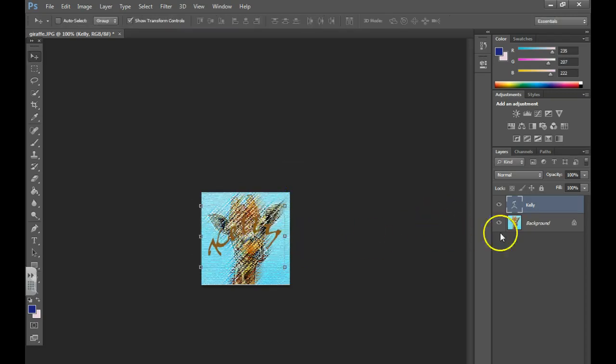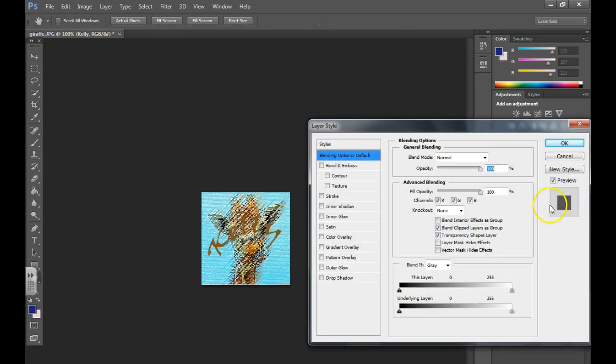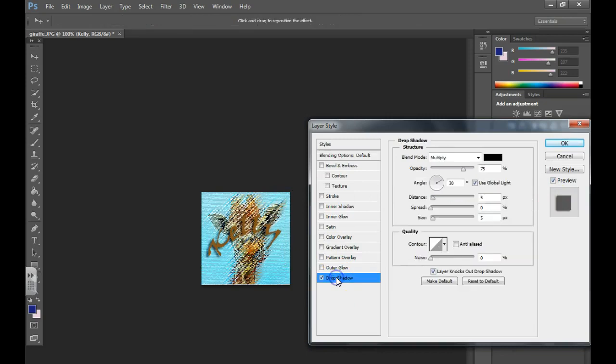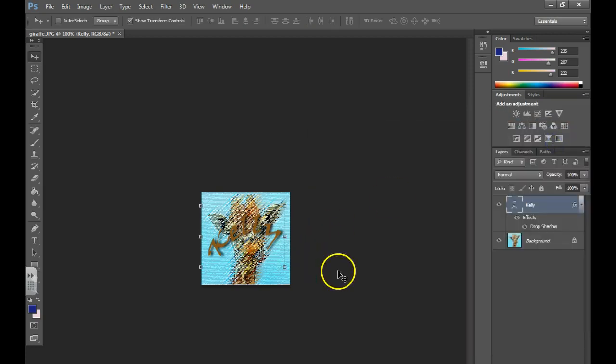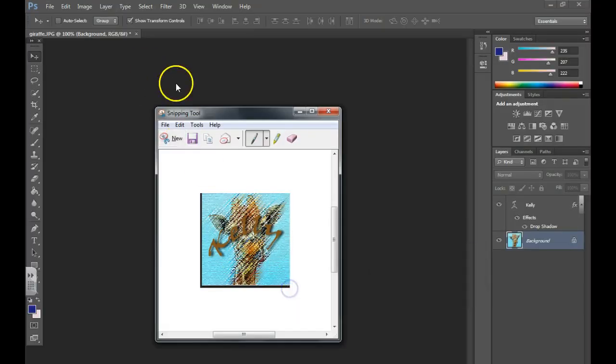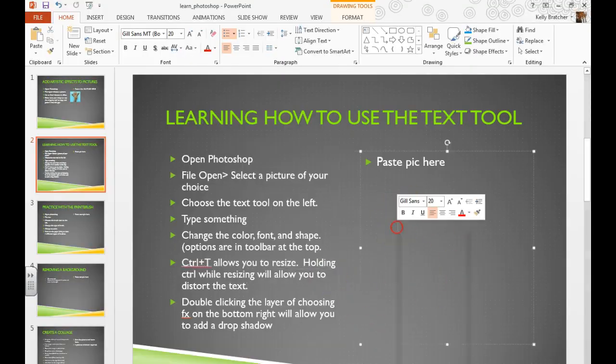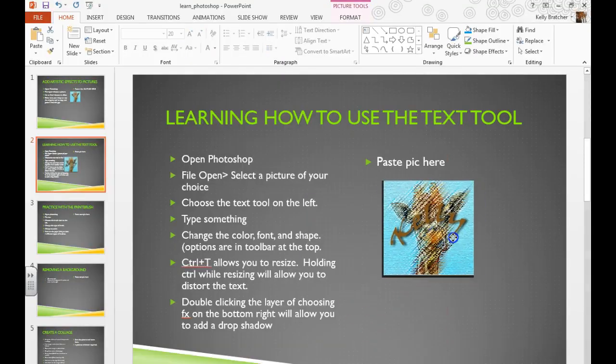Last thing I'm going to do is double click beside my layer. These are called layers. I'm going to double click on the right. And I'm going to do a drop shadow, but you all can experiment with any of these options. You can change the color. You could even change where the drop shadow is showing up on your text. So there's my drop shadow. And then I'm going to snip this and add it into my PowerPoint, copy, snip it, add it in here as proof that I did all those things.